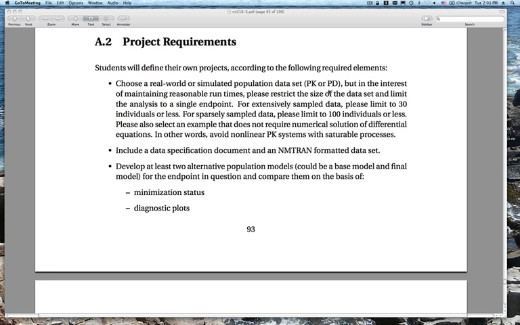What I would like to do, though, is to ask you to maintain some reasonable run times by restricting the size of the data set. If it's an extensively sampled data set, let's limit that to 30 individuals or less. If it's sparsely sampled, limit to 100 individuals or less. This will allow you to move quickly through this project, and also since this is a shared computing environment, it's not going to overload the system in an unfair way to other students. I'd also suggest that you choose a system that, for example in pharmacokinetics, is a linear PK system, something that does not require numerical solution of differential equations.